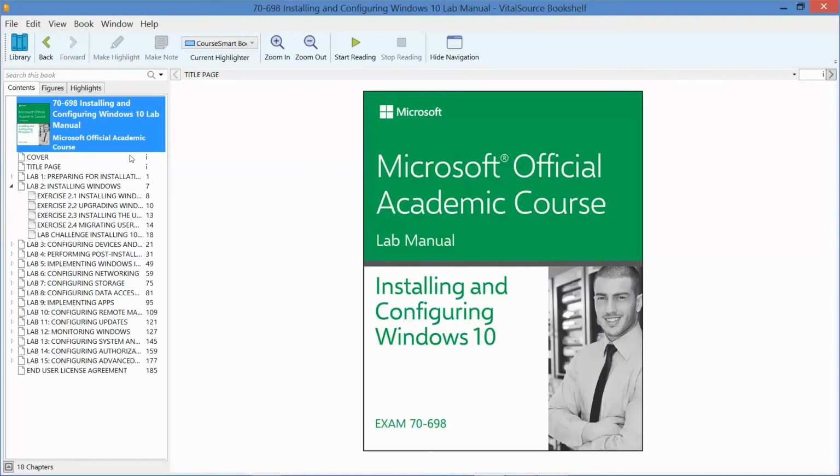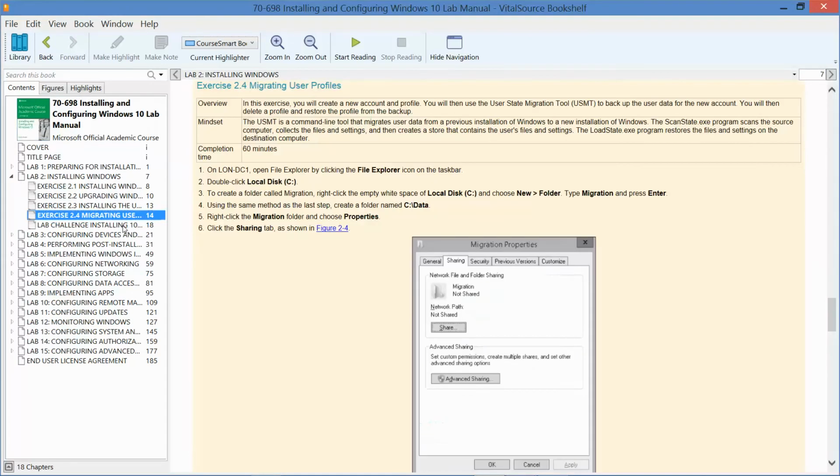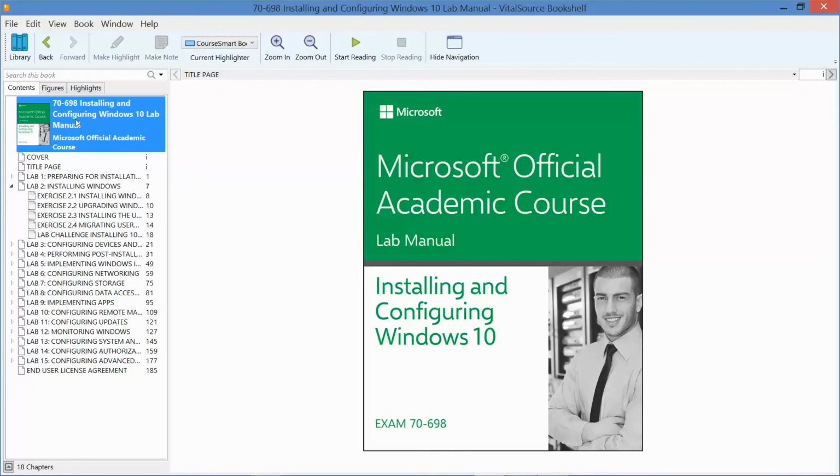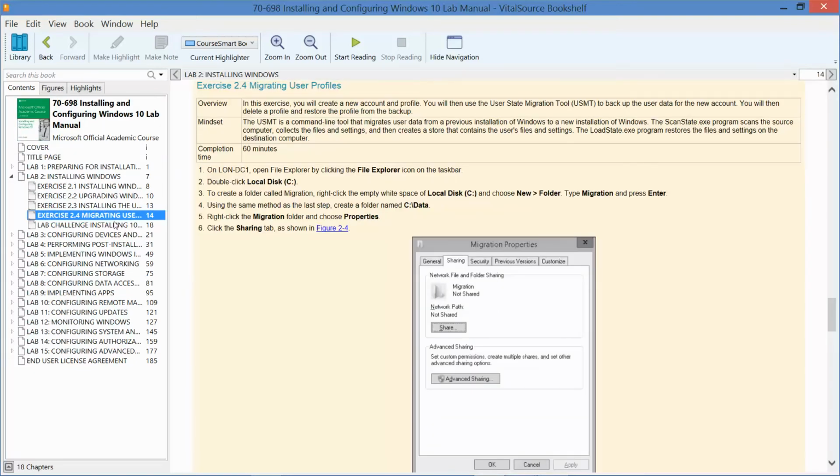Okay, we are on exercise 2.4, migrating user profiles, found in the Microsoft Official Academic Course Lab Manual, installing and configuring Windows 10 in preparation for exam 70-698. So we are still logged in from the previous exercise on the DC1, which is our domain controller. Now what we want to do is create a new folder and call it data.